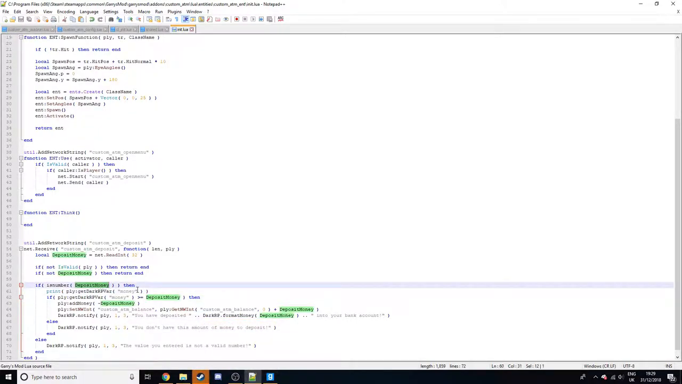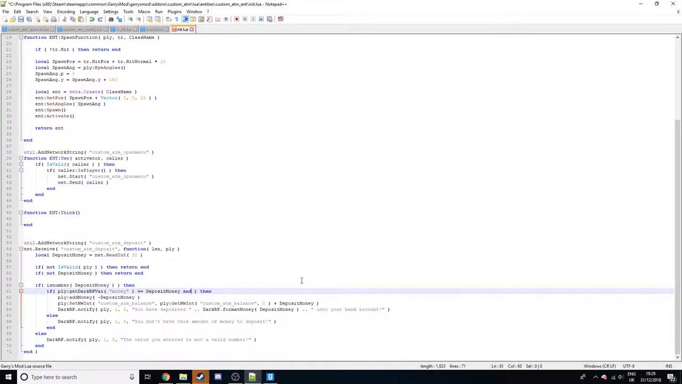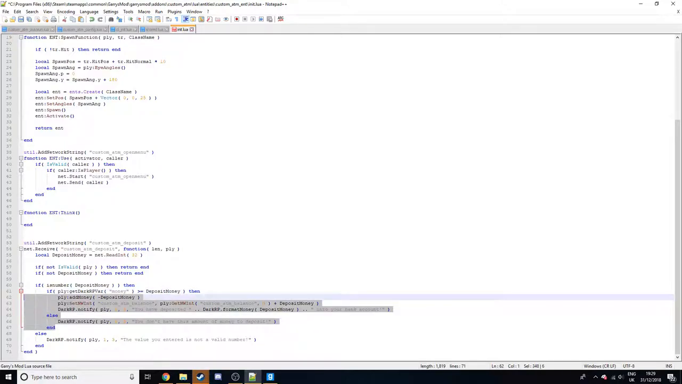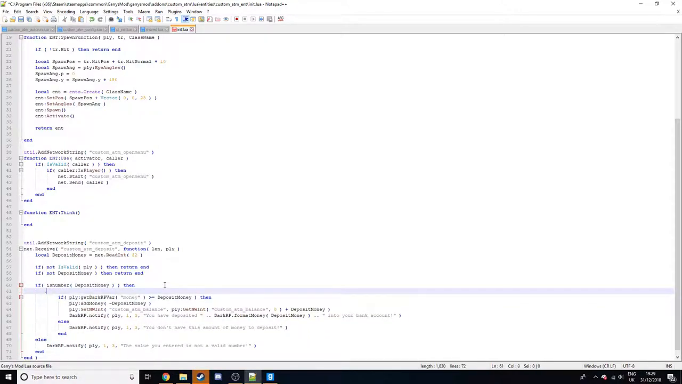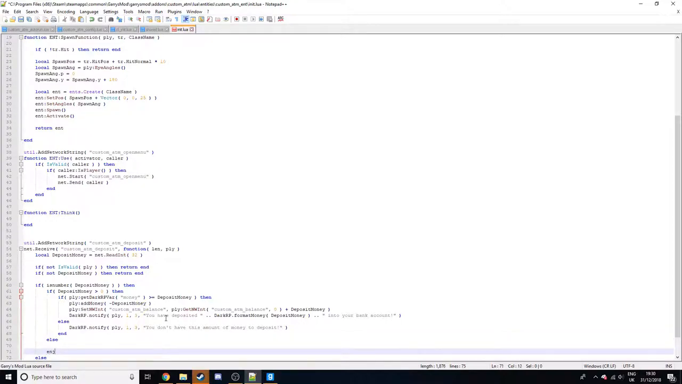Right, okay, we'll add another check actually. What we can do is we can check to make sure deposit money is greater than zero. So we do and deposit money is greater than zero, then do this, else you don't have the amount of money to deposit. So what that should do, we may as well add this as a separate if statement actually, so then we can also notify the player. So then we do if deposit money is greater than zero, then do this, else, and then else we can notify them saying it isn't.